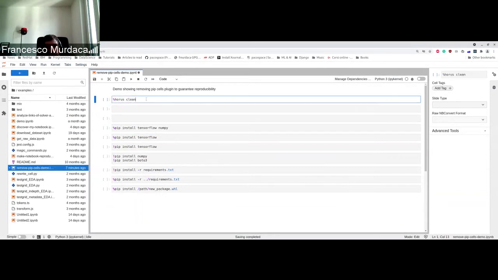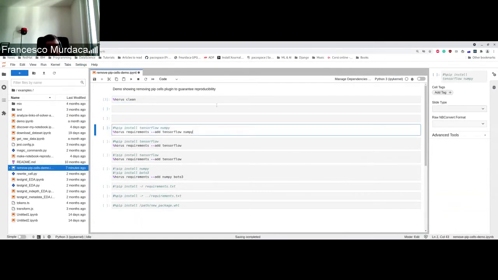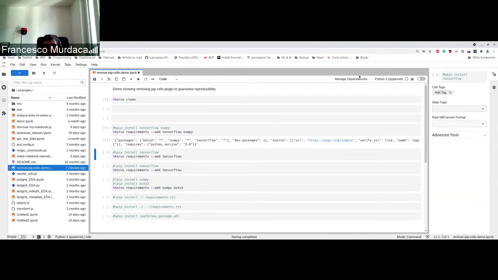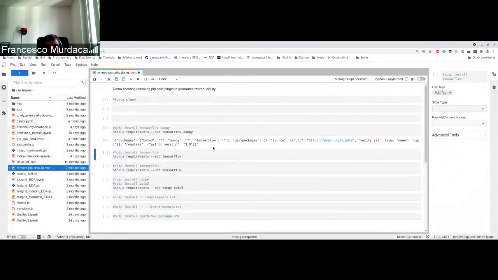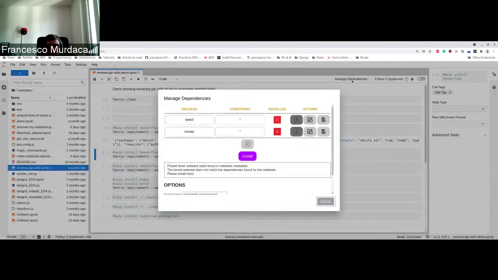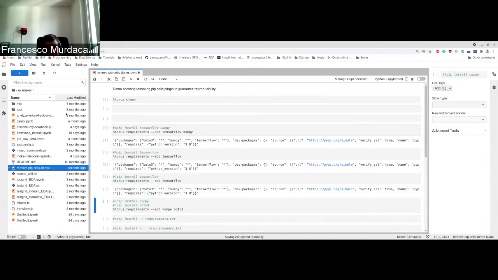So we introduced this new command that you can just run, and it modifies the notebook cells to be properly handled. Now you have all the commands handled by the Jupyter Lab requirements. If you open the dependency, you see that they are added correctly. You need to save, of course. And you can just run all of them.